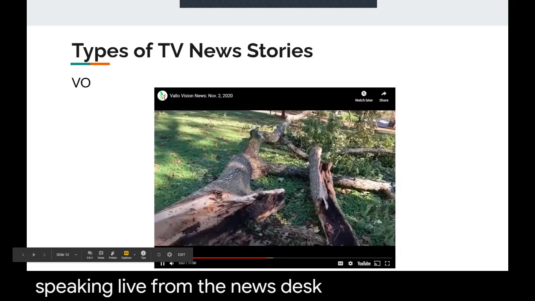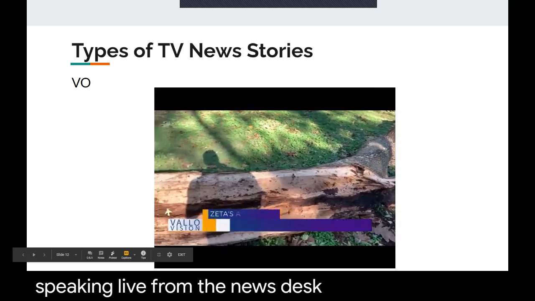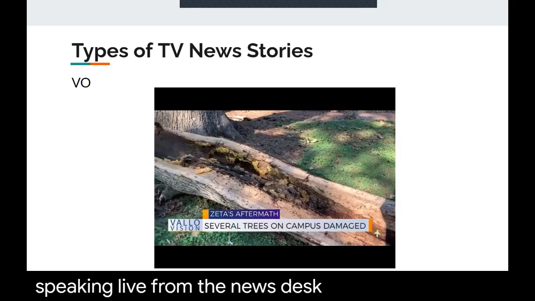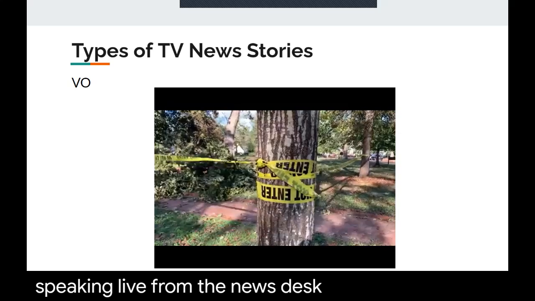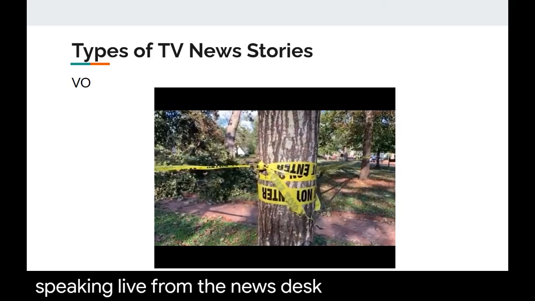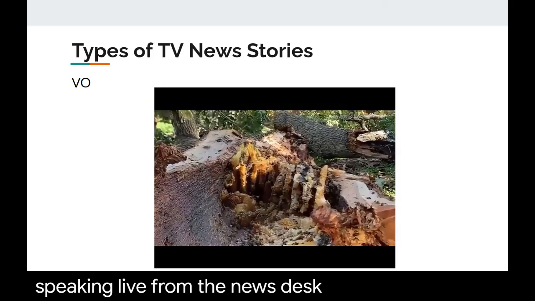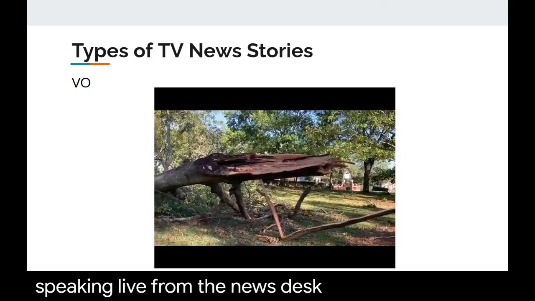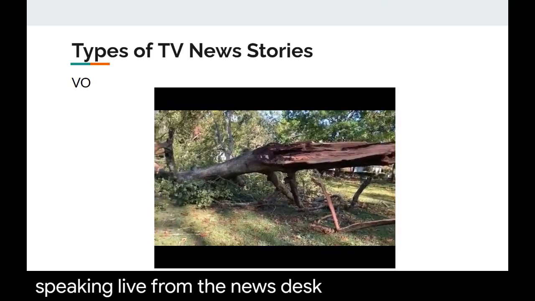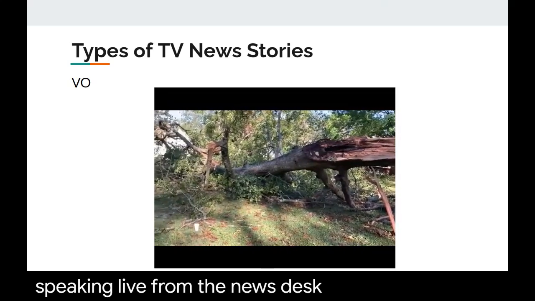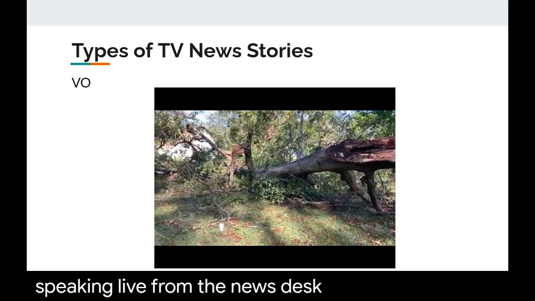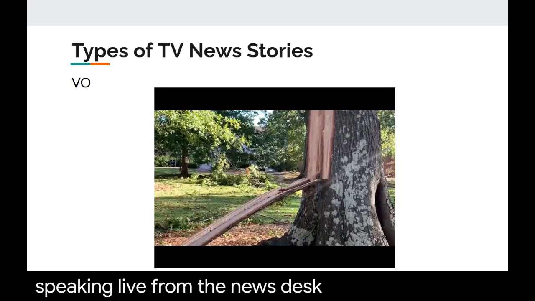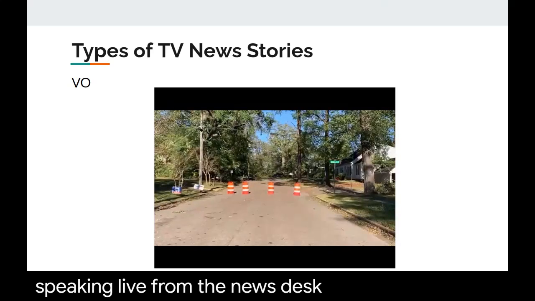Cleanup continues in Alabama after Hurricane Zeta left a path of destruction across much of the state. Here on campus, several trees were blown across or damaged by Zeta's high winds. The National Weather Service Birmingham office says Shelby County had estimated wind gusts between 45 and 55 miles per hour. According to Alabama Power, more than 500,000 customers across the state lost power during the storm.